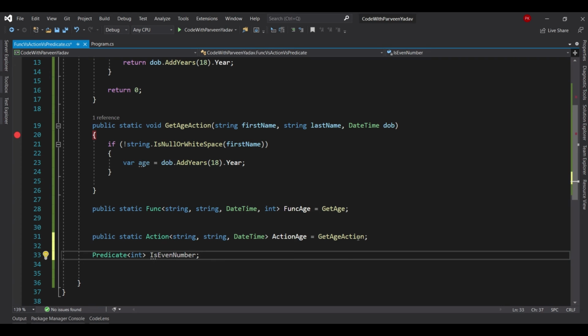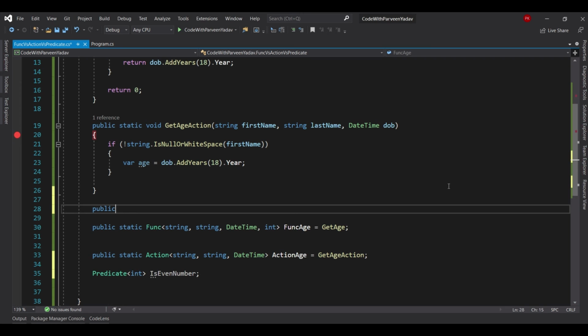You have to use predicate when you know that you always need a boolean return type. For example, you may need to check if the condition you are passing is valid or not, whether the age is more than 18 or not, or the gender is male or not. For those checks, you can use the predicate delegate, right? So let's create one method now. Over here, I would say public static, and for sure it is boolean, right? So I need to create a return type boolean and say is even number, and it will accept what?